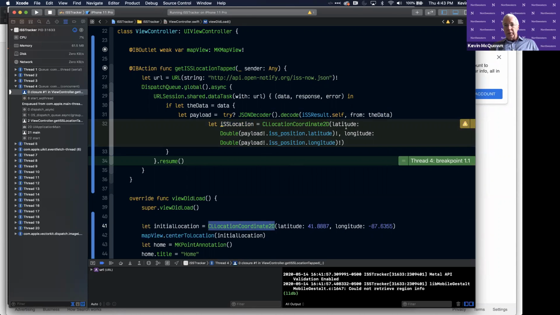The latitude, but notice what I had to do here. The latitude is not payload ISS position latitude, because that came in as a string. And Core Location wants this to be a number. So I have to convert it here to a double. And by converting it, it's taking the string value and converting it into a number. And here I'm taking the same thing, the longitude, and converting it to a number as well. So that will then create the payload.